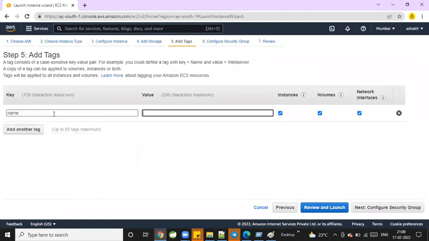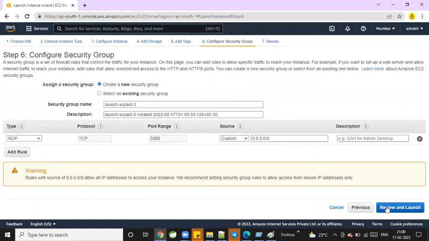Name, I'm giving my first Windows VM. It is just a name I am giving for that. Name, my first Windows VM. I'm adding it as a tag. Name is the key, and the value, like that I'm going to configure. Next one, configure security group. Currently, I'm not configuring any security group. I am using the default security group.